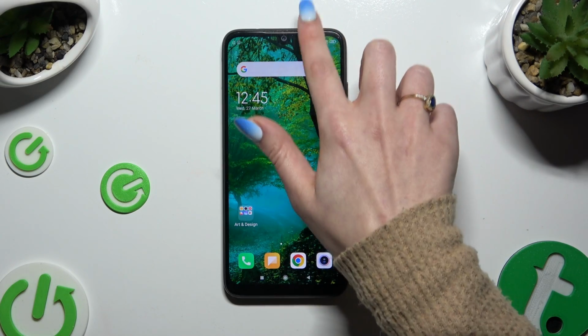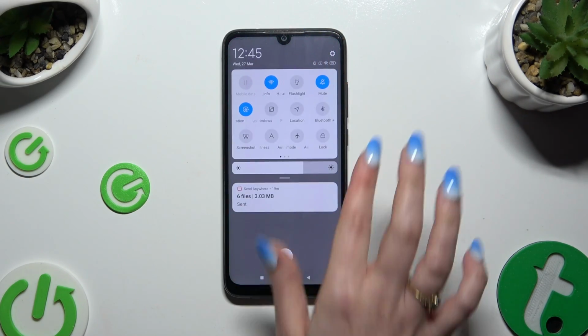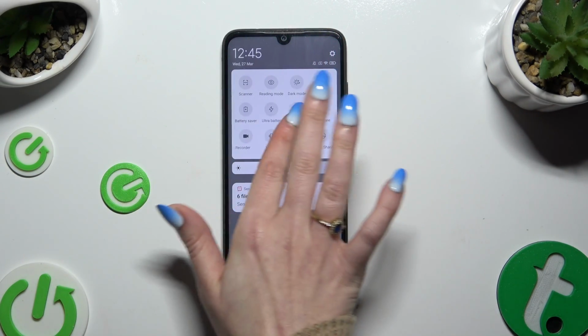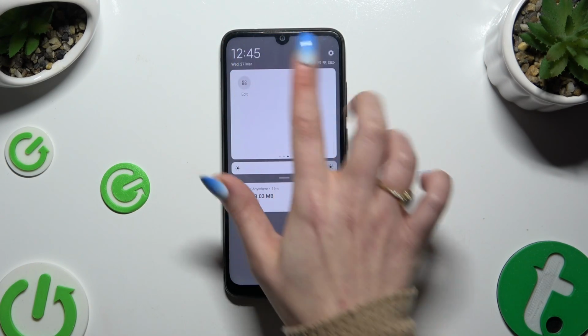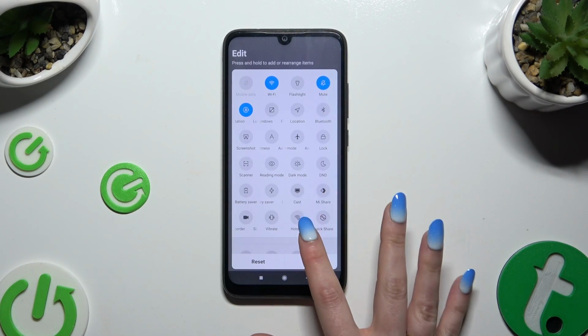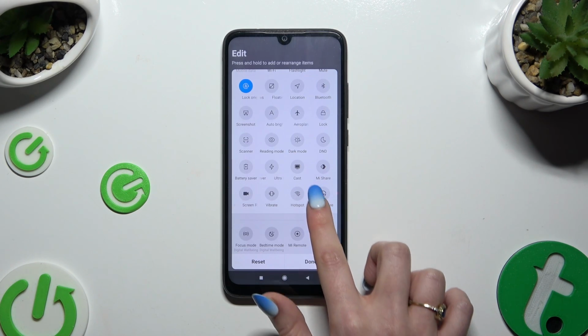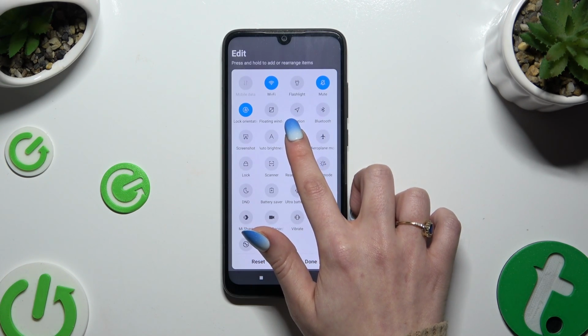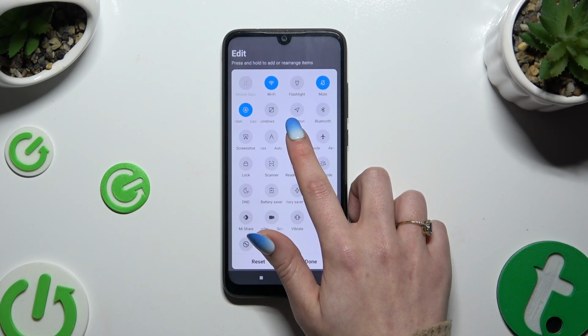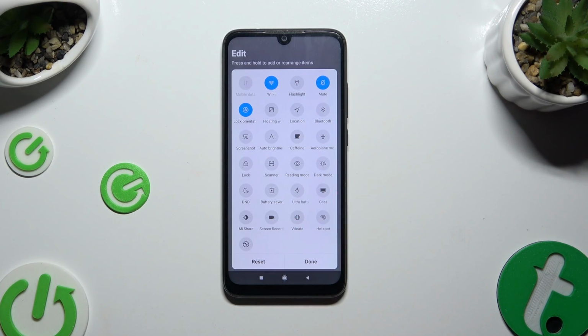Then go into Tab menu and select Edit Tile. Now scroll all the way down and look for Caffeine shortcut. When you find it, hold it and drag it to your menu. Place it wherever you wish to, let go and hit Done at the bottom right corner.